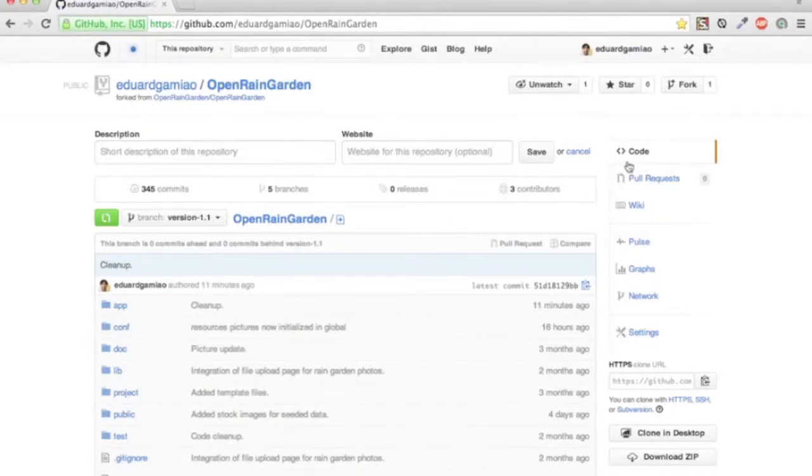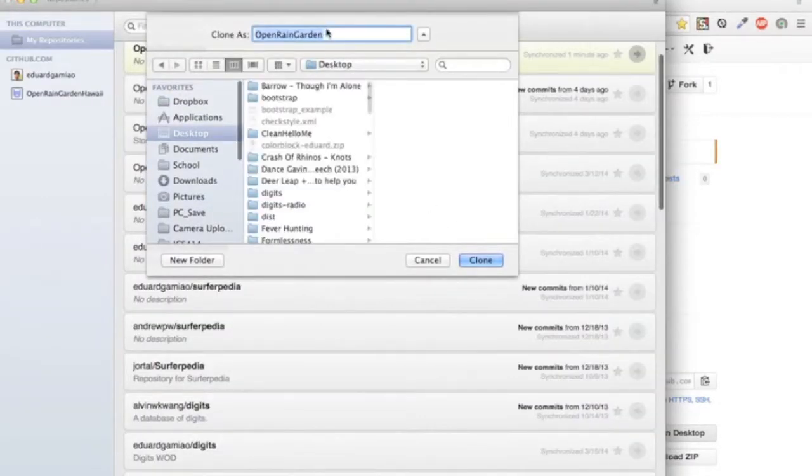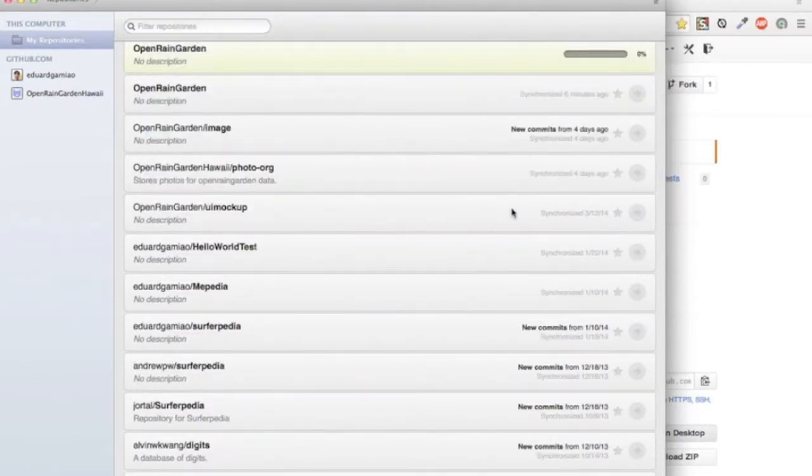Okay, so once we forked the repository, we are going to clone it to desktop, and we will save it as OpenRainGarden. Next, we are going to open up our command line terminal and navigate to the directory where we just saved the repository.